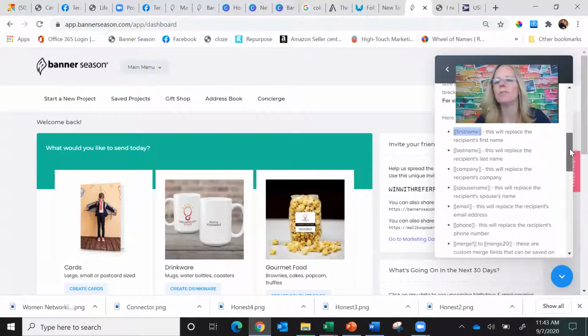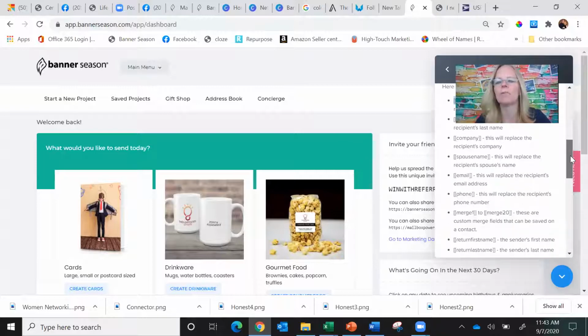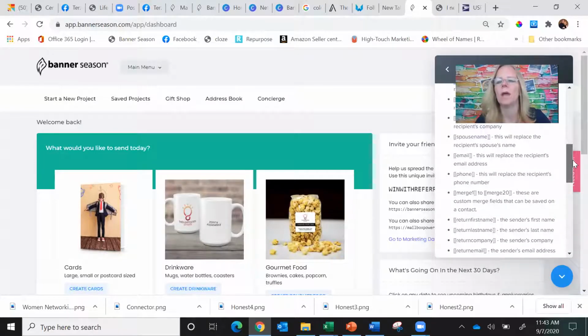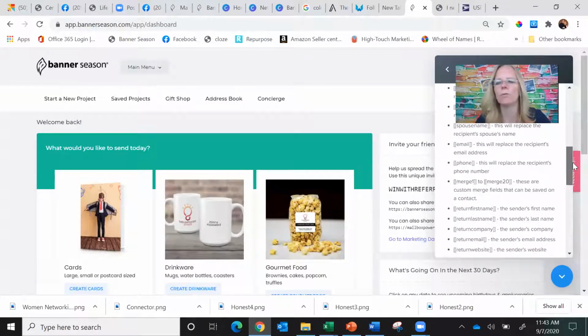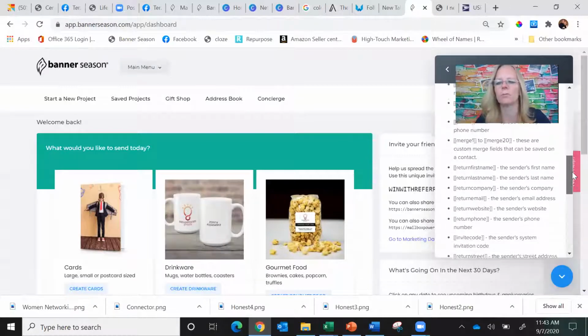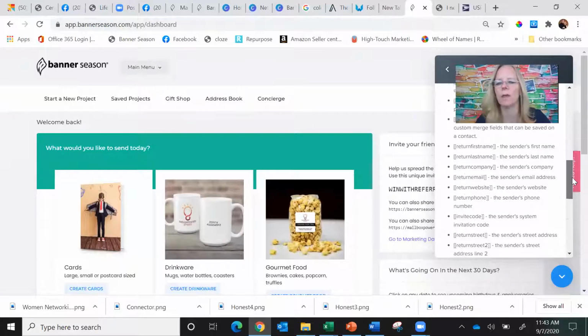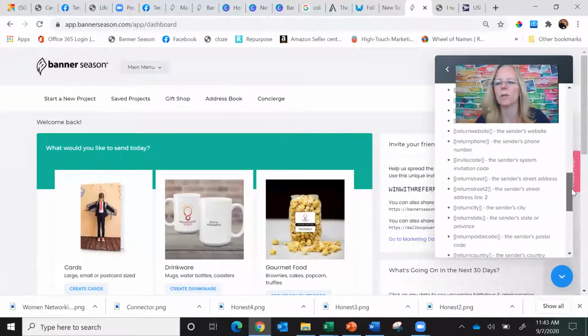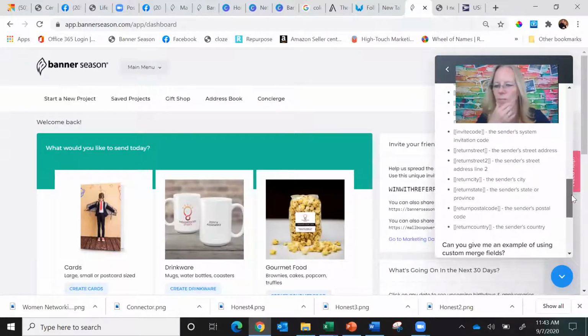We have first name, last name, company, spouse name, email, phone, merge 1 through 20. So those are custom for you. And then of course your return information, return phone, return email, return street, lots of information that you can use, especially like the return type stuff when you're doing documents in our document center and you want to put your information on the document, you can do that.